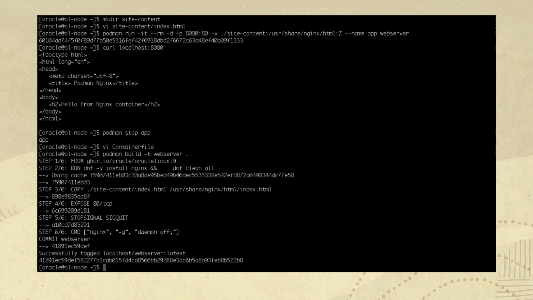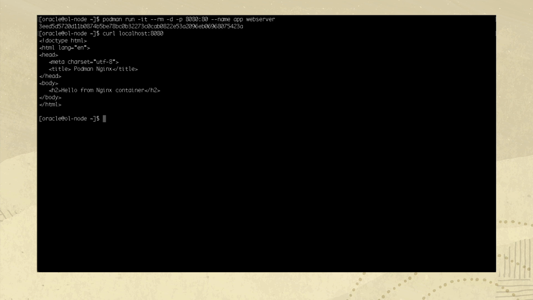The build shows using the cache for the RUN command and then completing the COPY and the rest of the build. This time, start the container using podman run -it --rm -d -p 8080:80 --name app webserver, and then test with curl. The output shows our index.html file.